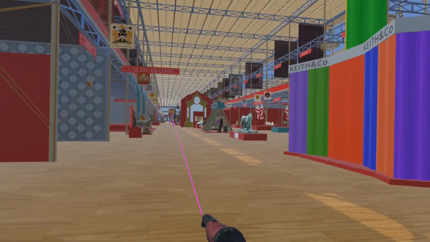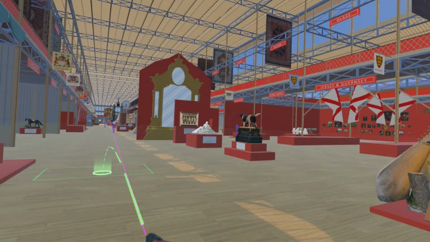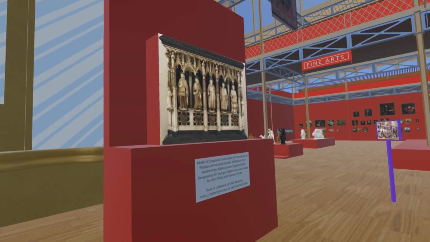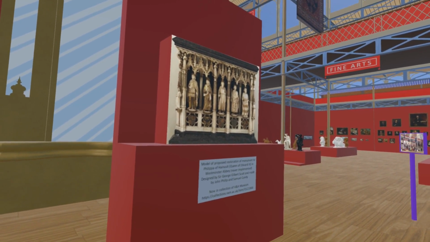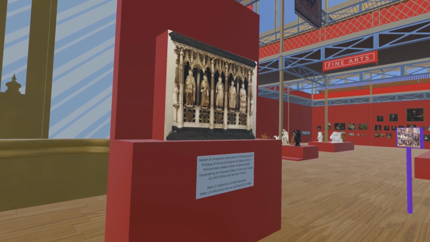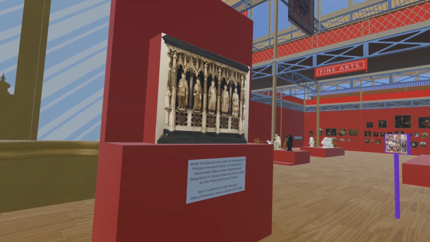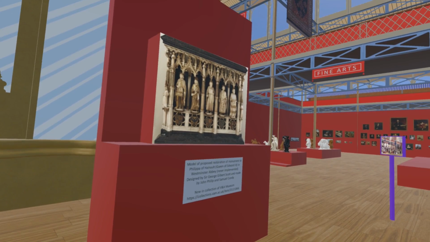Continuing into the western nave, we pass the Canadian timber trophy, until we reach the newly added model of the proposed restoration of the monument to Philippa of Hainault, the Queen of Edward III, in Westminster Abbey. Designed by Sir George Gilbert Scott, the restoration in this form was never carried out. The model is now in the collection of the Victoria and Albert Museum, who provided the image here.